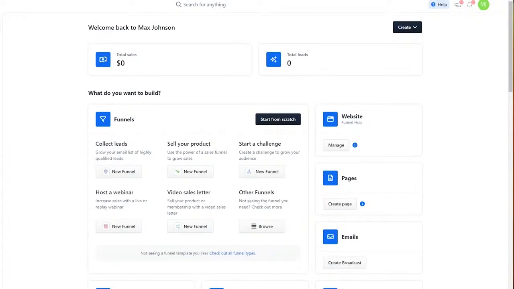So basically, in general and in summary, ClickFunnels is an amazing application, and ClickFunnels 2.0 is amazing for your all-in-one email marketing and website making and even business platform.